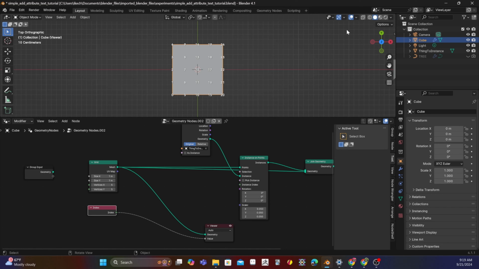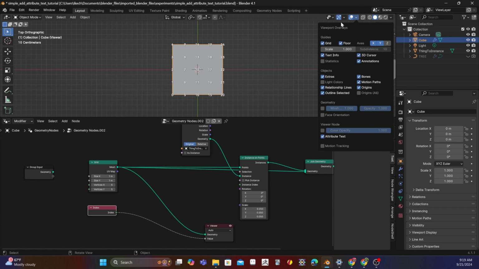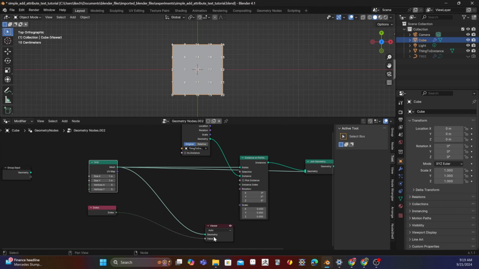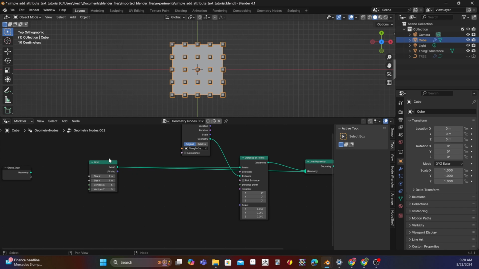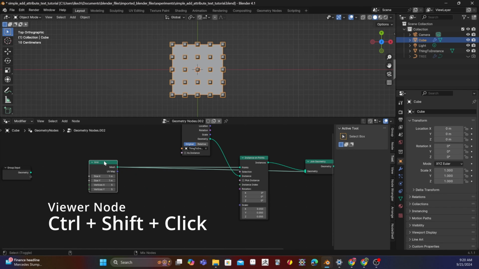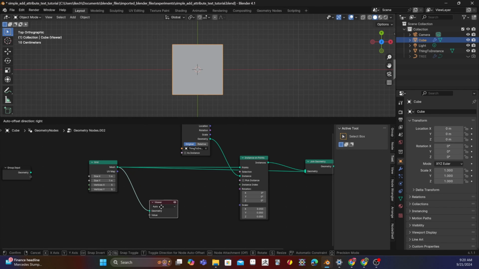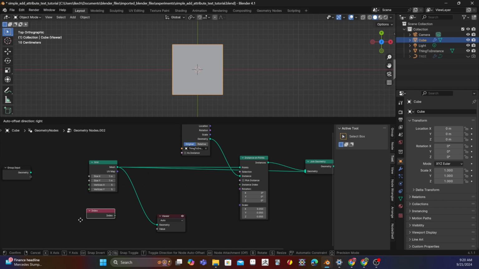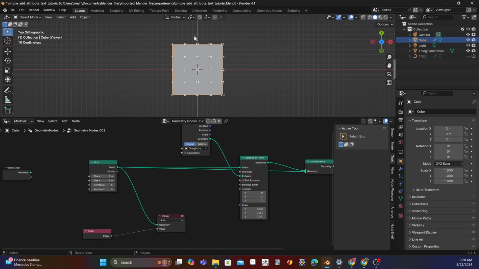All you have to do is come up here to the viewport overlays, go down to the viewer node section and click on attribute text. The way this works is, say you have a grid here in this setup. I want to take the output of that mesh and put it into a viewer node. The way you do that is Control Shift click, and then you can add an index node and pop that into value, and then you should see the values.